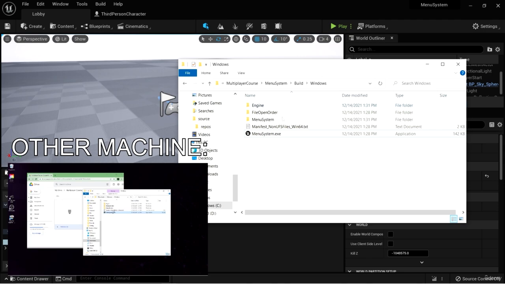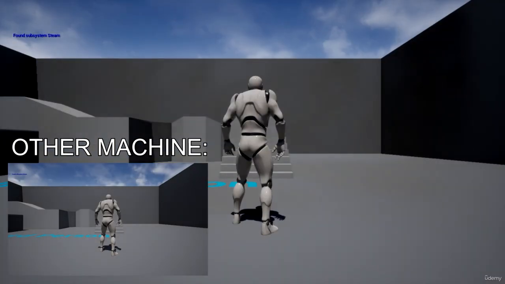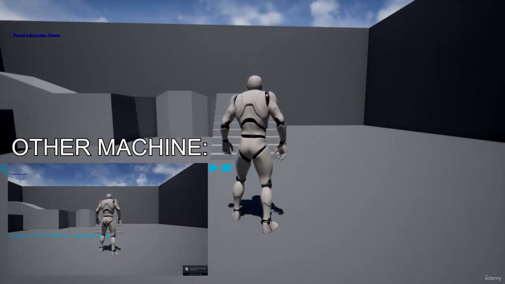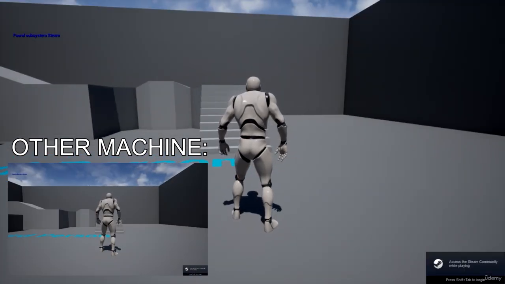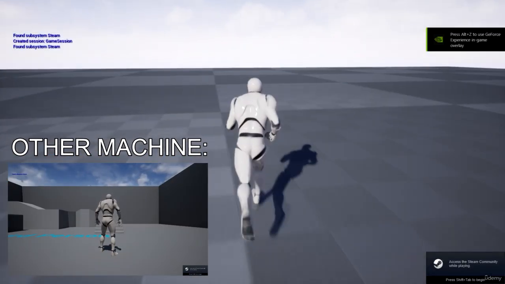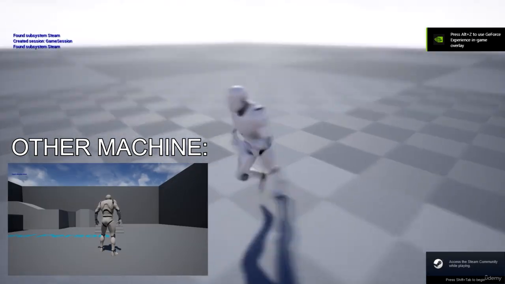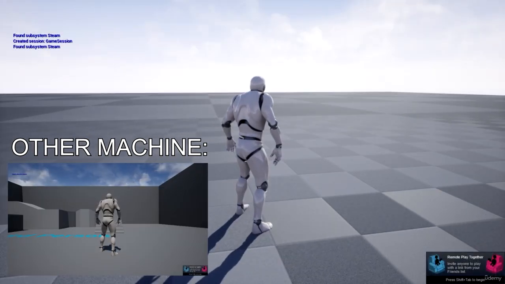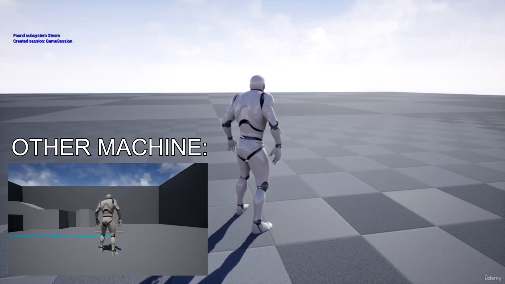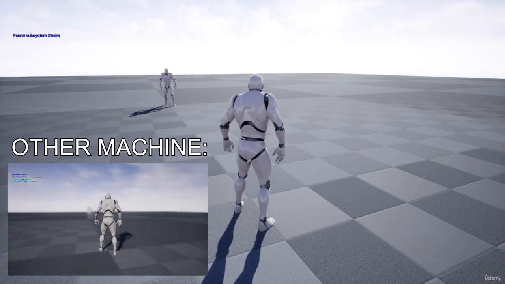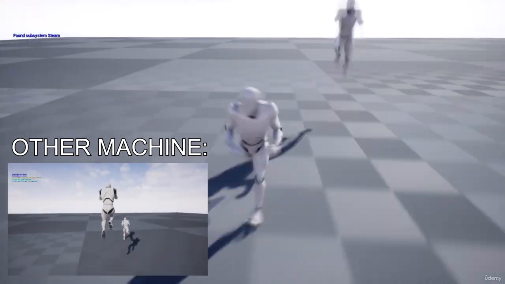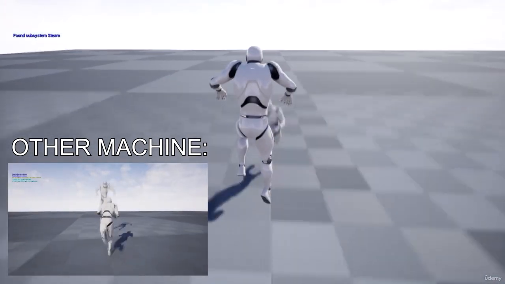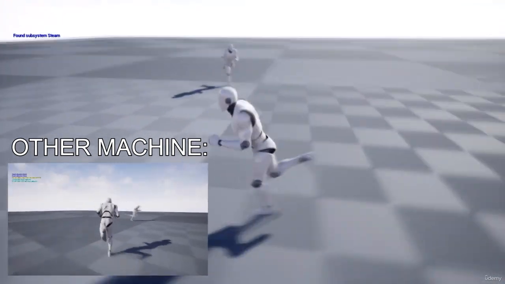So I've closed my game session, and now I'm going to create a session from this machine. So I'm going to go ahead and launch my game. And on my machine, I'm going to hit the 1 key. So now I have created a session, and I can host and wait for my tester on my other machine to join. So on my other machine, they are going to press the 2 key, and now they have joined my game session. And now we can both play together on the session that I've hosted on my machine.